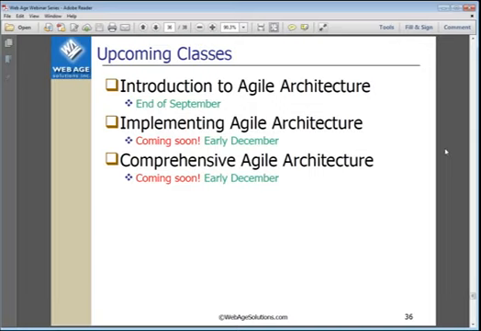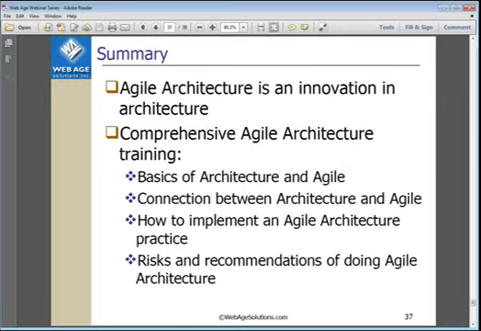The Comprehensive Agile Architecture would cover in 4 days all of that, going from the introduction to implementing it. So 3 exciting courses coming up to start getting involved in doing Agile architecture. Agile architecture is an innovation in architecture. Whether you're just starting with the better way to get architecture concerns addressed in Agile software projects, or you're going to take it to another level and apply what you've learned elsewhere in your architecture practice, we do have comprehensive architecture training.